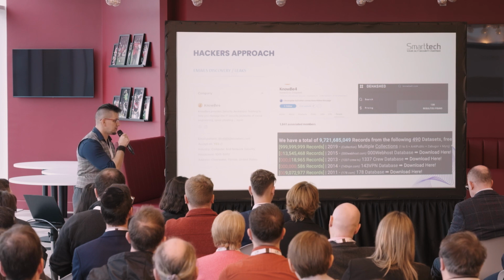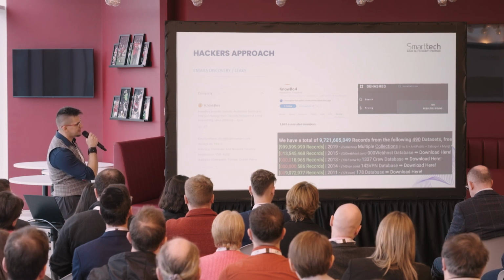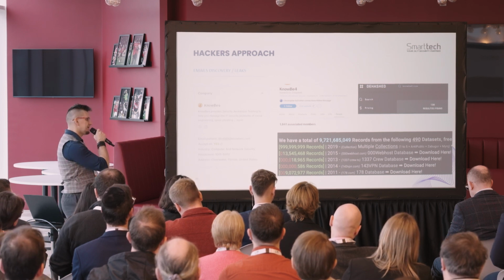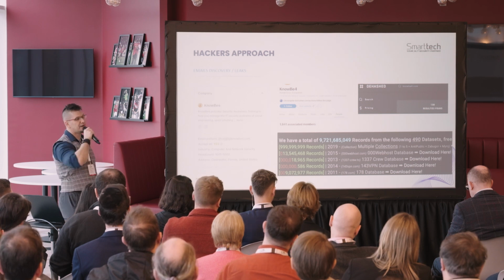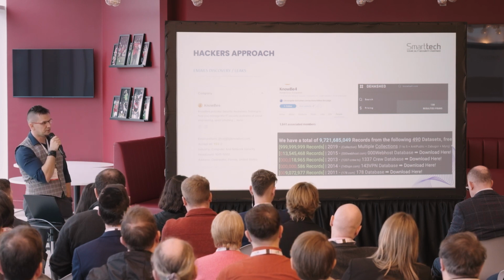And here is just a screenshot from one of the hacker forums showing how easy it is to access the data. There are a bunch of databases available on the public internet if you know where to search.